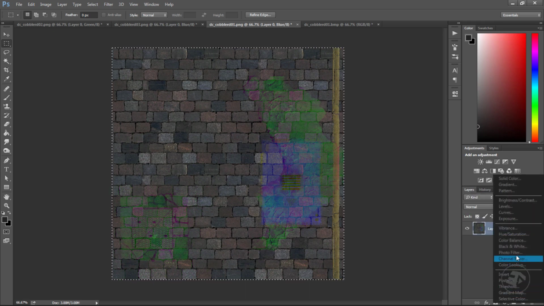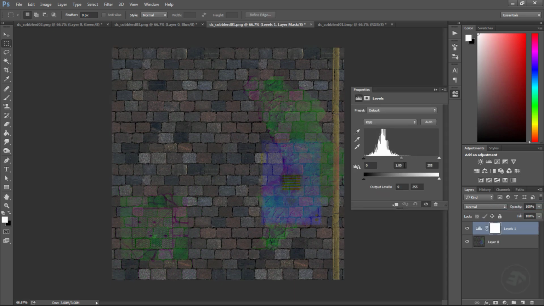Go to Layers, add Levels, and darken the image to the desired level.